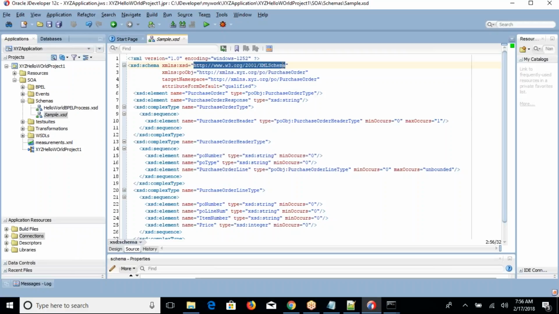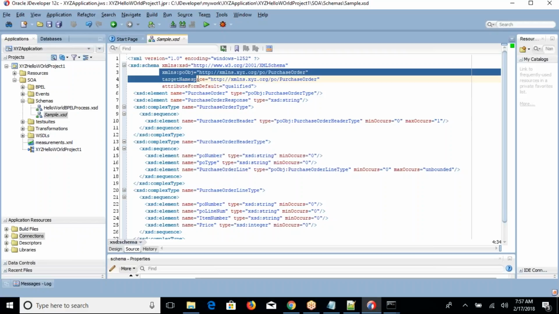Namespace is nothing but, we can assume, it is not exactly the same, but for our easy understanding we need to assume that a namespace is a table name. This is the table name, for example. This is our table name. This is the standard table name. This is the custom namespace.